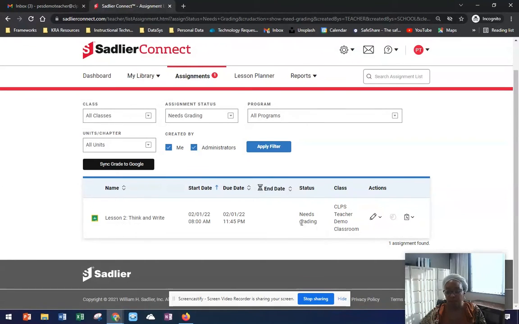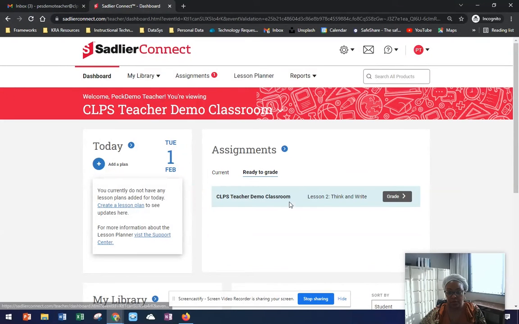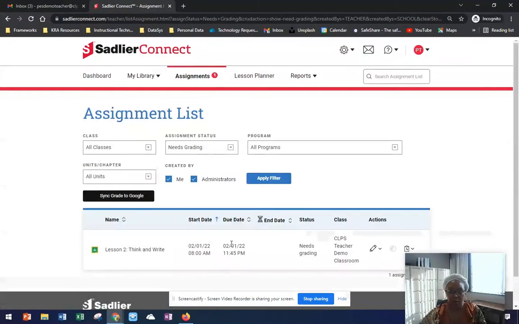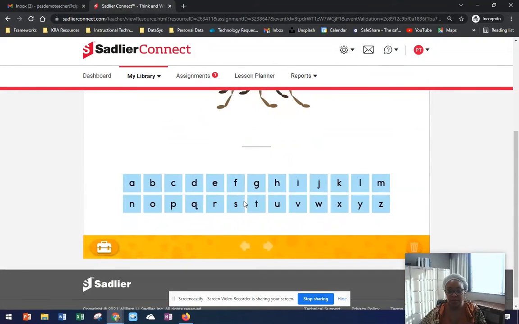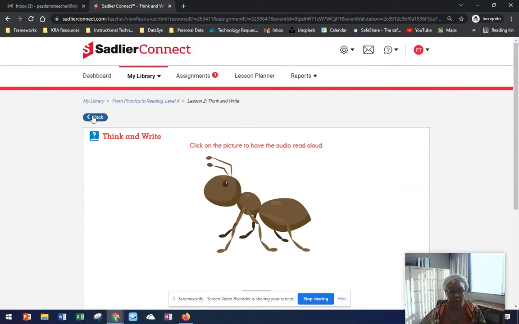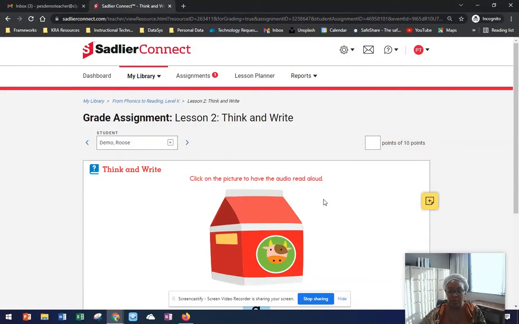So I have one more assignment that needs to be graded, and I'm actually going to do it from assignments. Same assignment is here under dashboard, under ready to grade. Doesn't matter which way you go. When I go here, I'll see my start date, end date, status, of course what classroom it is, and I can click here to view the resource to see what it is that I need to grade. I can go back, and then I can click here to actually grade the assignment.